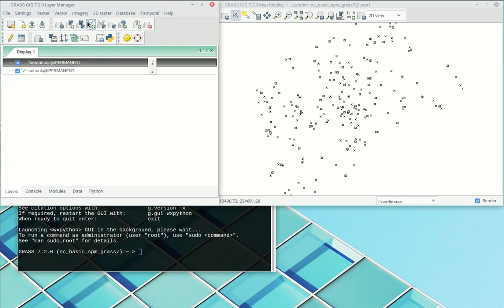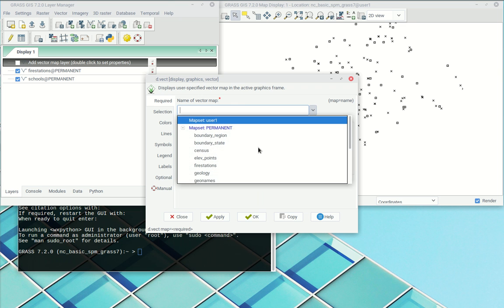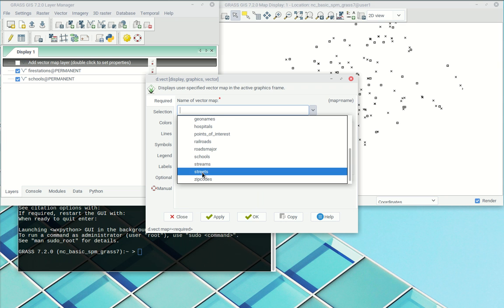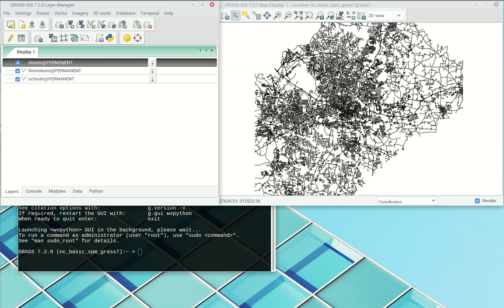I am also going to load in a vector lines file. I'm going to use roads, okay? So that's just, or streets, I guess it's called, down here. I'm going to click OK. And it's going to show up with a lot of stuff right now. We're going to deal with that in a little bit, okay?